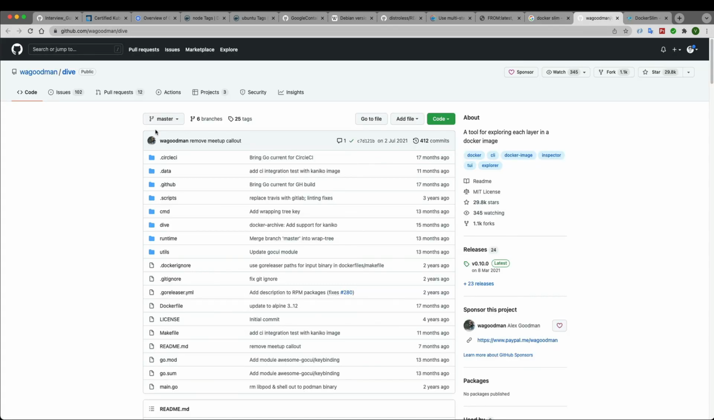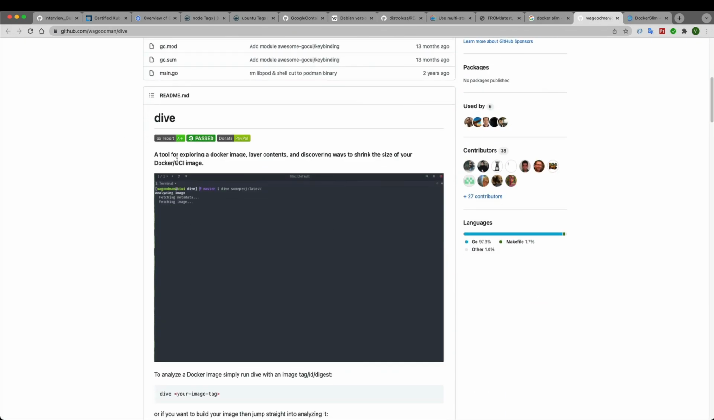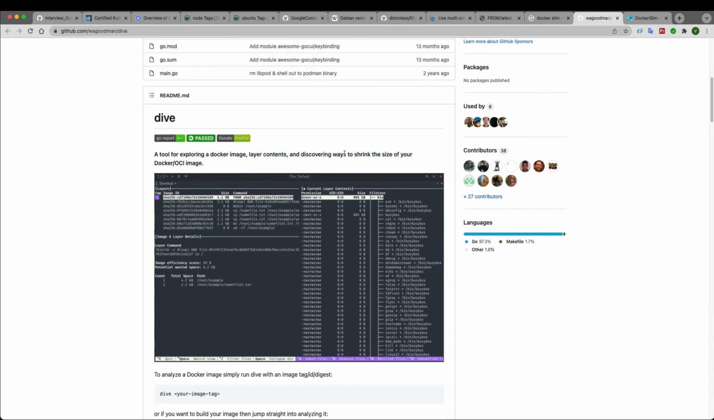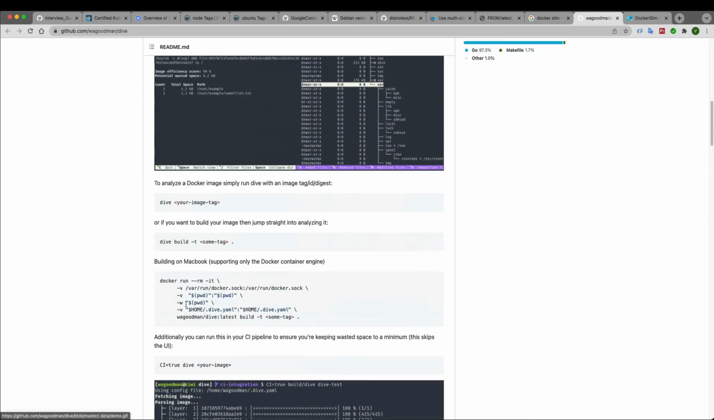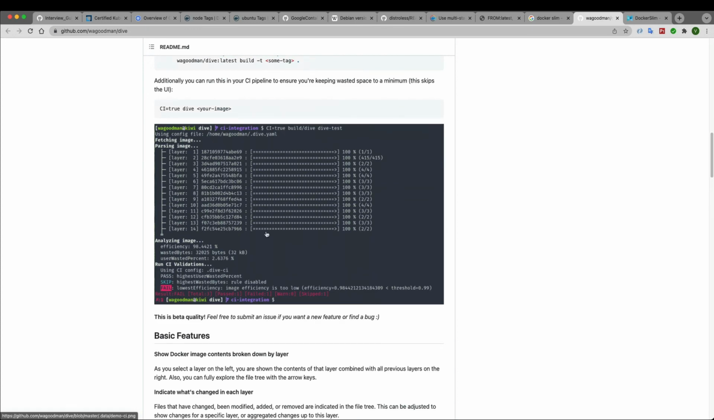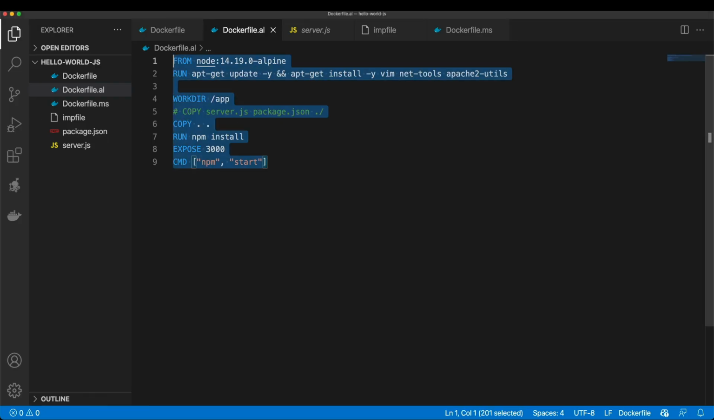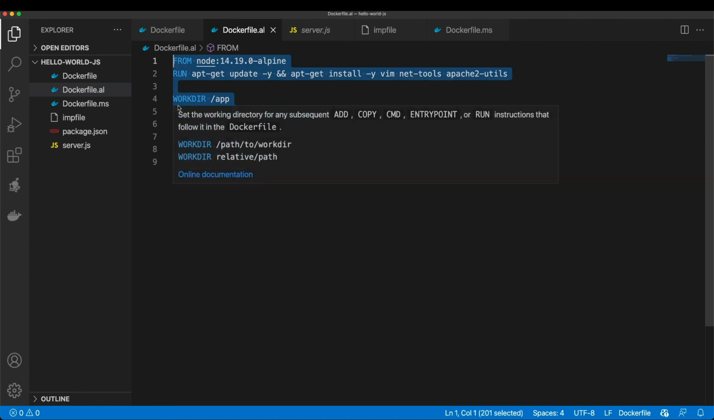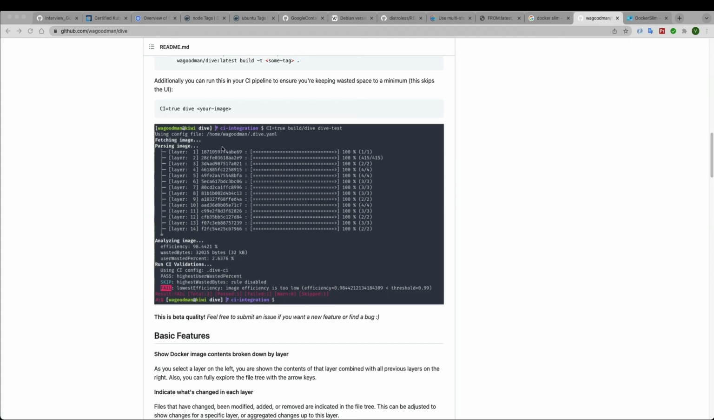So this dive is one of the open source utilities where you can see how many layers there are, how big the size is, and you can inspect and validate all these things, right? By looking at the code you won't be able to identify where the heavy part is. So basically you can use that.